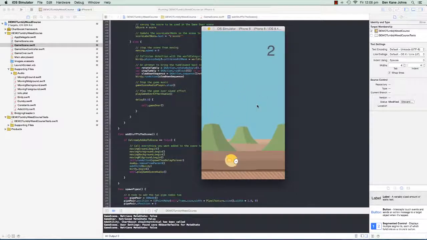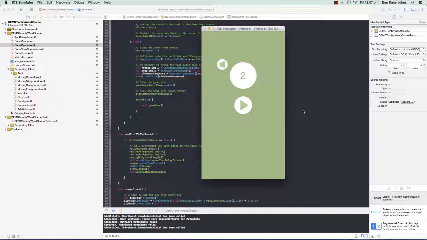Once the game is over, the Game Over scene loads. This displays the user's score, a mute button, and a Play Again button. We also have different game music playing while this scene is running.